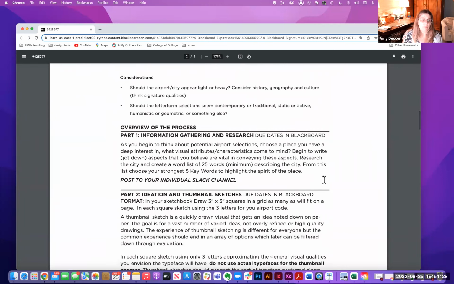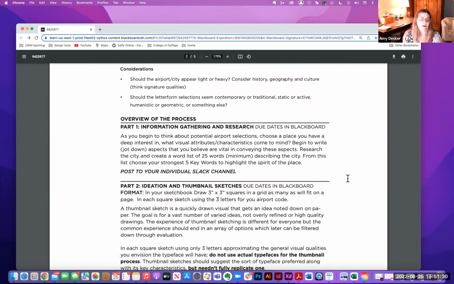Considerations. When you're choosing your city or place, you have to think about, is this heavy or light? Is this a historic city? Is it in Europe, like Italy? It might be very historic, and we might want to think about a very old style, like the Colosseum, places that have been around for centuries. Or is it something that's more new and modern, like Miami Beach? So what do we need to think about for the look and feel of the place that we're designing for? We need to think about the history, the geography, the culture. We need to think about the signature qualities of that place.